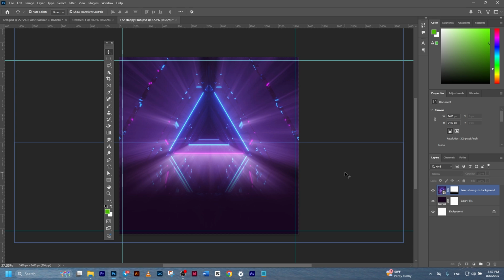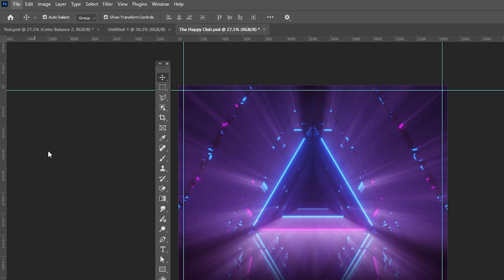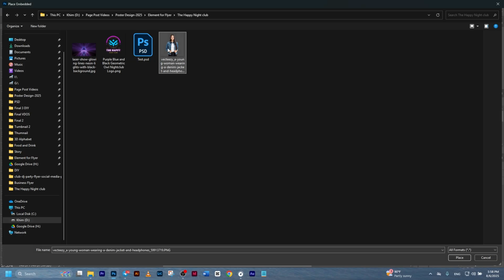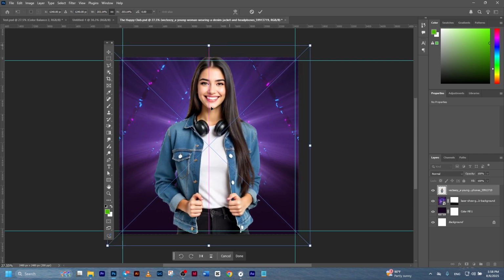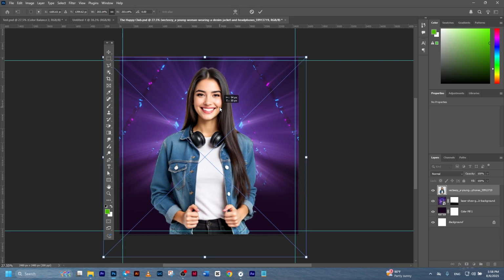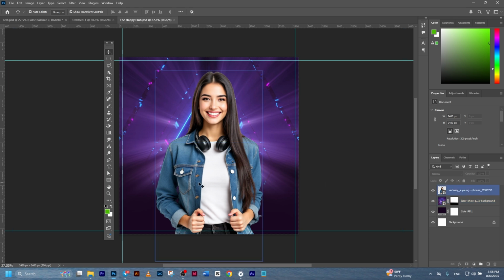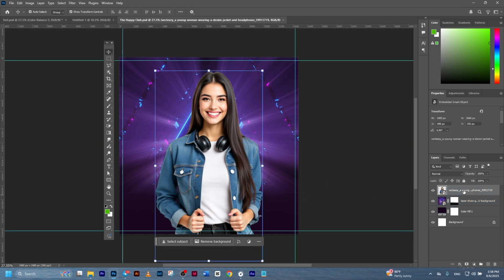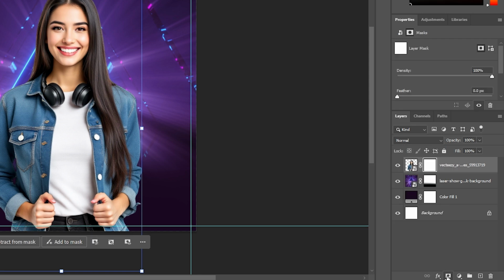After that, I need to add the main subject. I go to File again and Place Embedded and select it. I need to mask the main subject. I stand on it and click on Layer Mask.